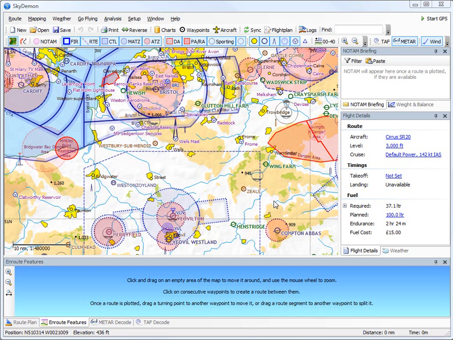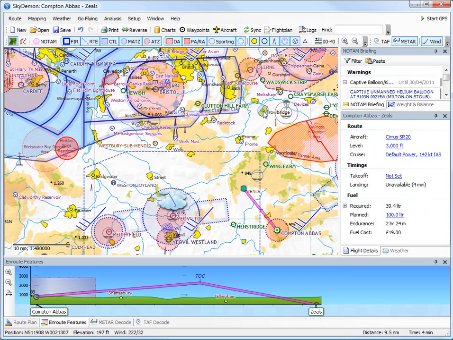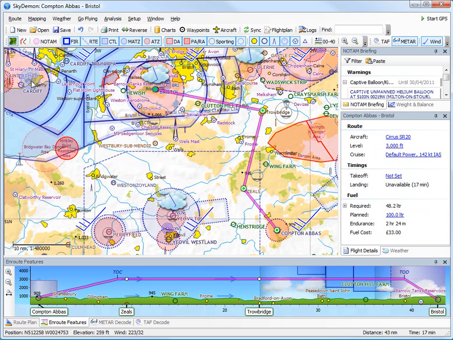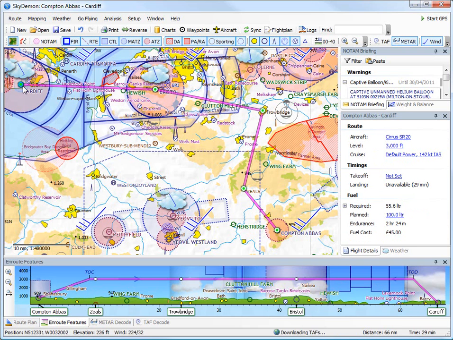As you plan your route, TAF, METAR and other weather data is automatically obtained in the background and displayed on the map. As we plan a route, we can see that some weather icons have appeared on the map by airfields. And if we look at the weather toolbar up here, we can see that they are representing METAR. You can click the TAF button to switch to displaying TAF.